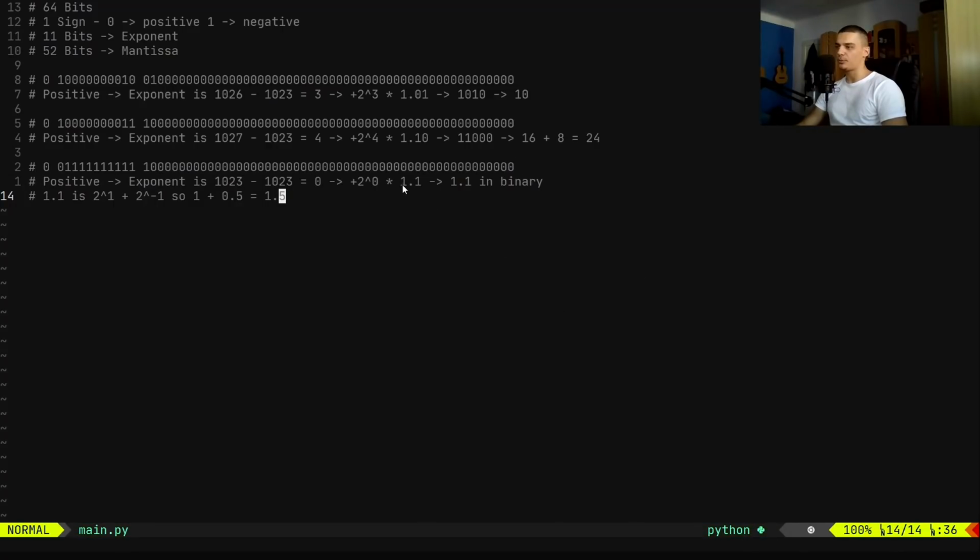And now we need to interpret this 1.1 in binary. Now, 1 is 1, so the left part of the comma is just 1, and the right part is now taken 2 to the power of negative 1. So what we usually do in a binary system is we have some number. Let me just add a comment. We have some number. And what we do is we take 1 times 2 to the power of 0, 1 times 2 to the power of 1, 2 to the power of 2, then to the power of 3, and so on.